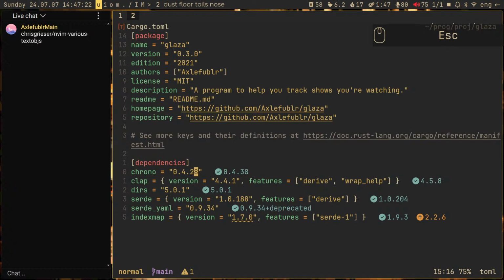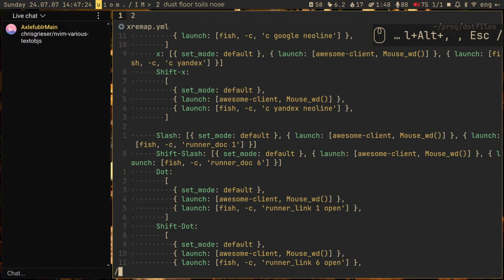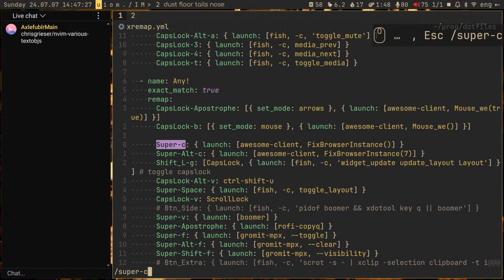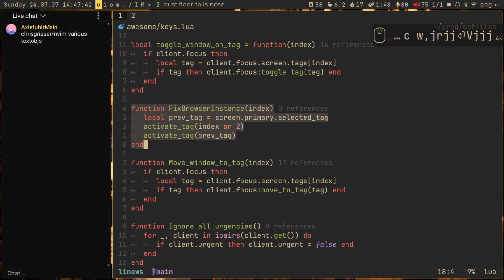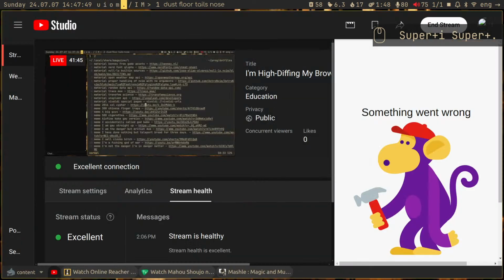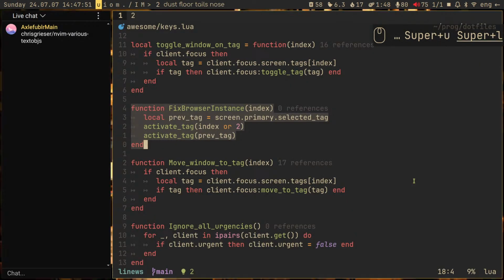I have a mapping on super C that executes the function fixed browser instance in my window manager. Let's go and check that out. What it does is that it activates the workspace that I give it, either this one or this one, and then brings myself back to where I just was.